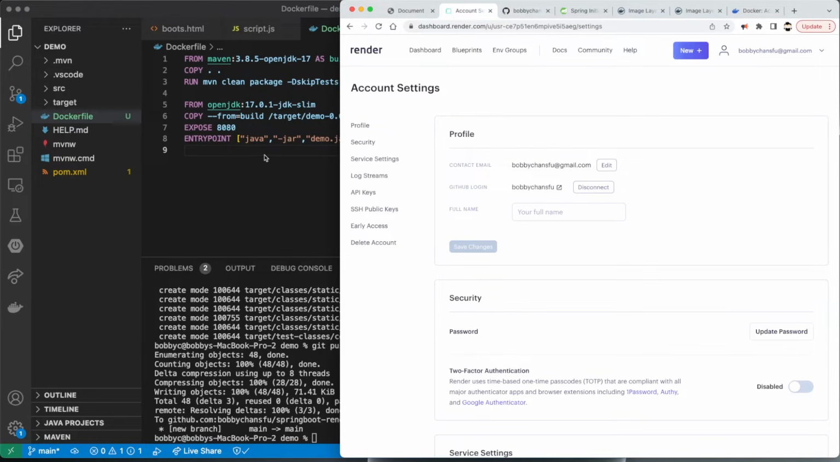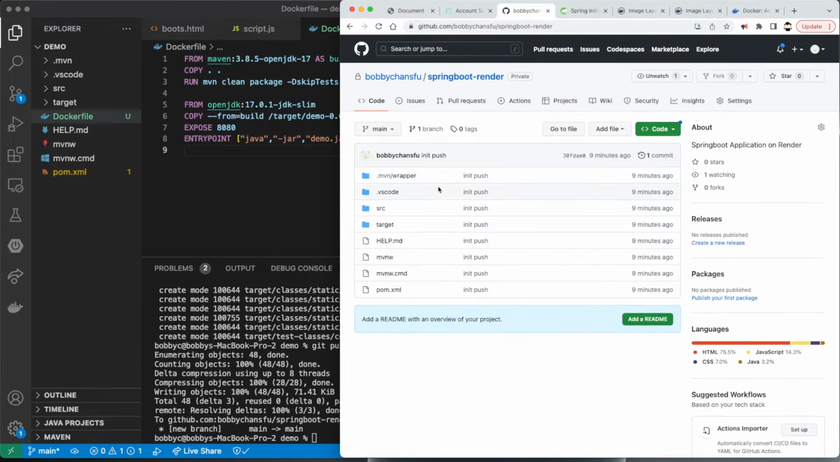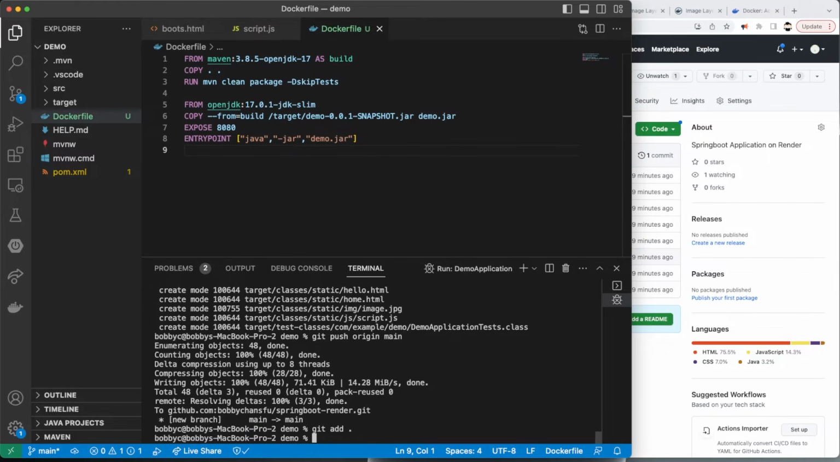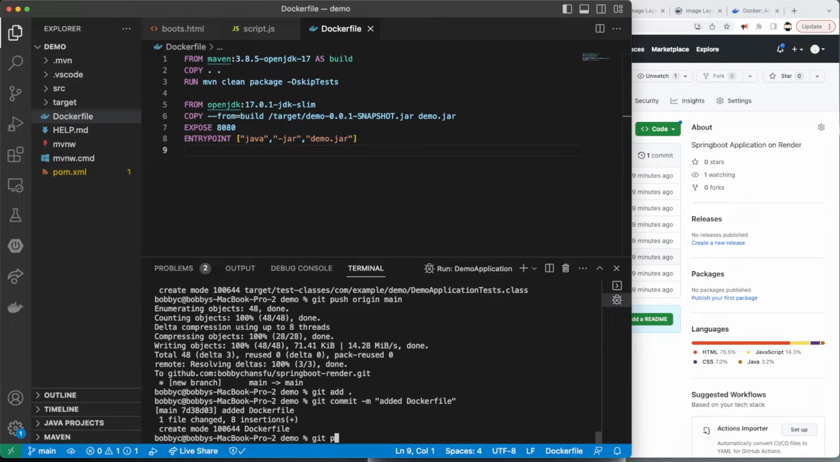Okay, so the next thing we're going to do is push that onto our repo. So we're going to come down here and do a git add again. I'm going to add the Dockerfile that I just created, and I'm going to do a git commit -m, and now we're just going to label it with something that makes sense. So I'm going to say added Dockerfile, and then we're going to do git push origin main.